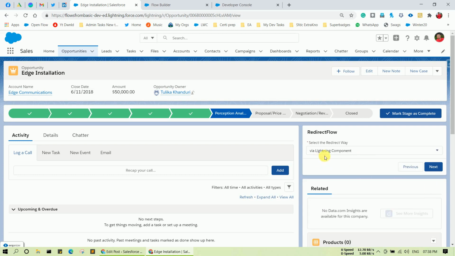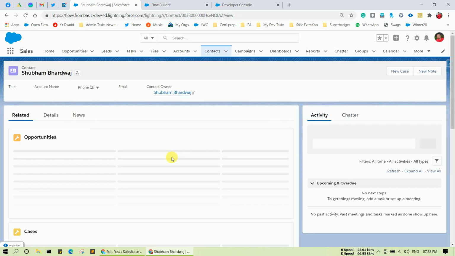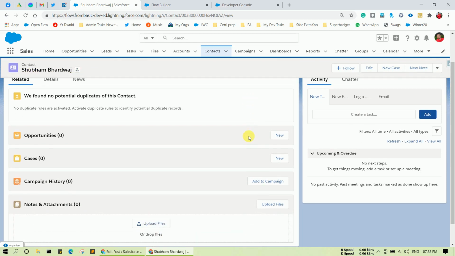So here you can see select the redirect way. As you can see, there are two options: via lightning component, via URL/display text. So first I am going to use URL/display text. Let's click next. And as you can see, you are redirected to the particular contact, which is Shubham Bharadwaj, and that's one way you can redirect to the particular record detail page.